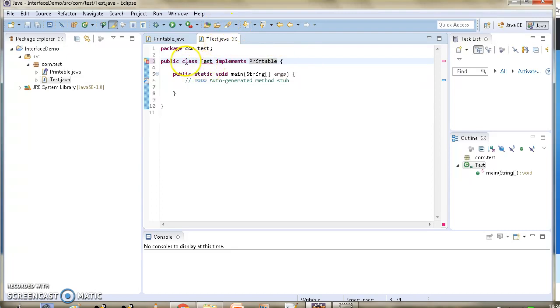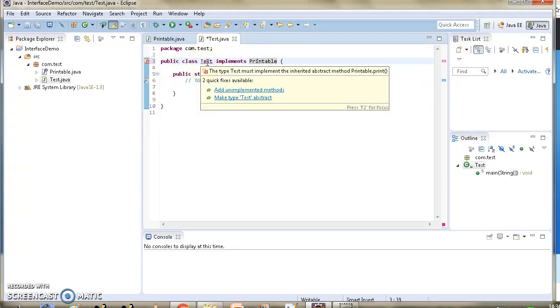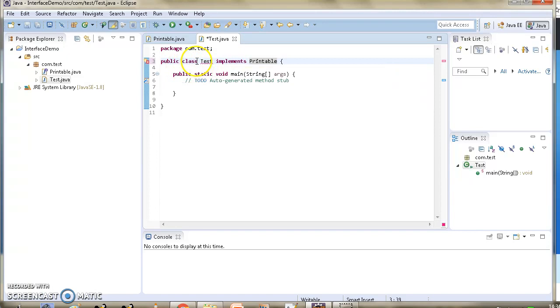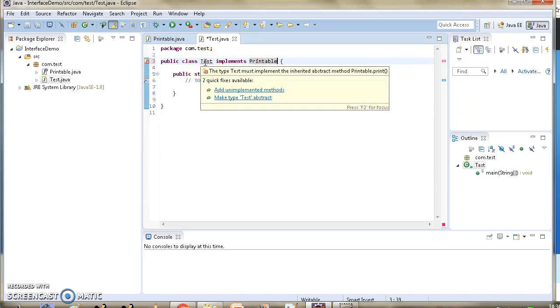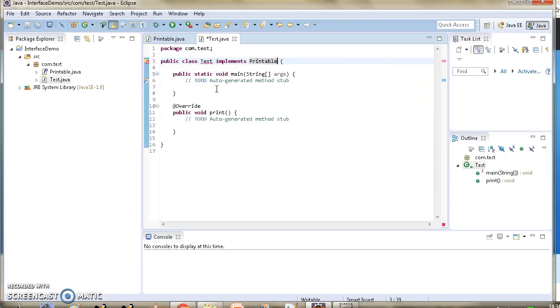Now here we are getting an error for class Test because now our class is implementing an interface, and whenever a class implements any interface, it needs to override all the abstract methods of that interface, or else the class can be declared as abstract. Now we will select the first option, that is, we are going to add unimplemented methods.